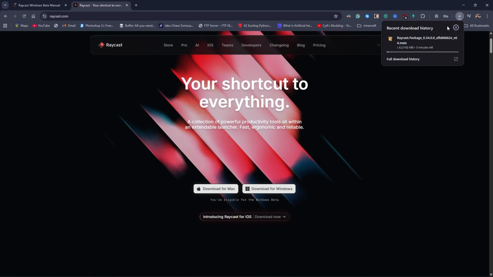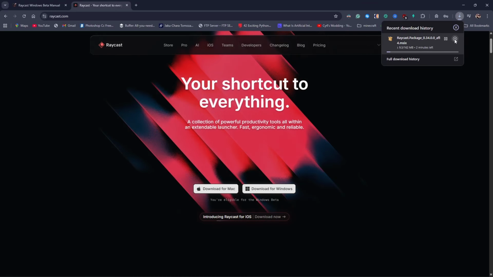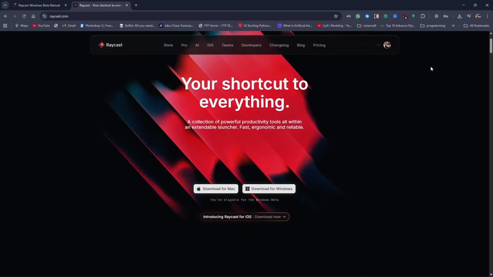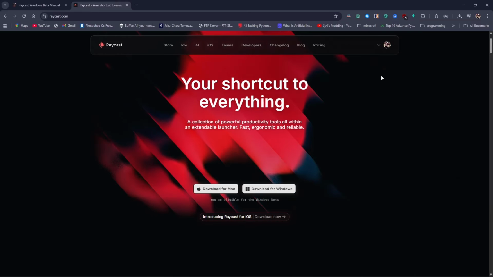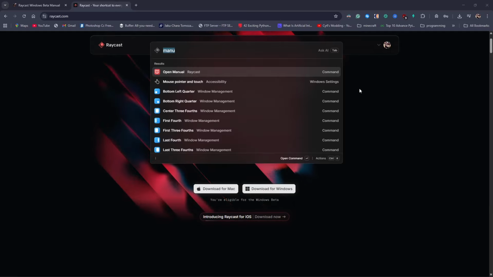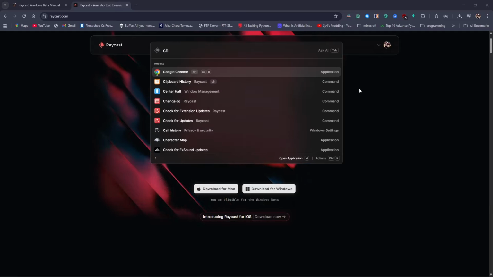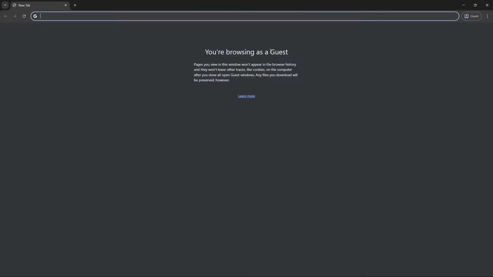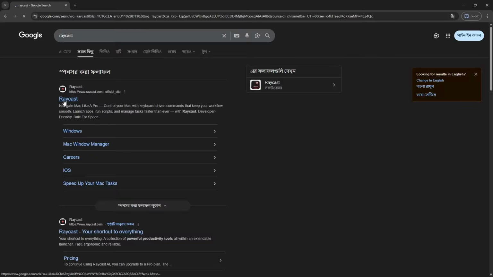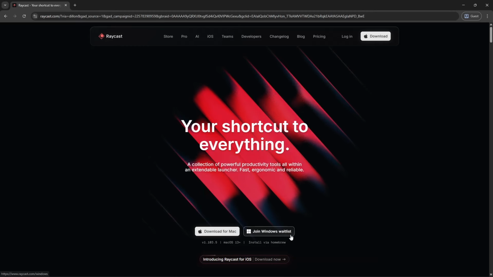Now, for me, it does download as soon as I click on it, since I am in the beta program. But if I just go on to, you know what, let me just open up a new window. If I just do CH, since I do have a shortcut for it, hit Control Enter, open up a new window. There were a lot of accounts there. Anyway, if I go to a guest account and just do Raycast, you'll notice that in here, it says join Windows waitlist.